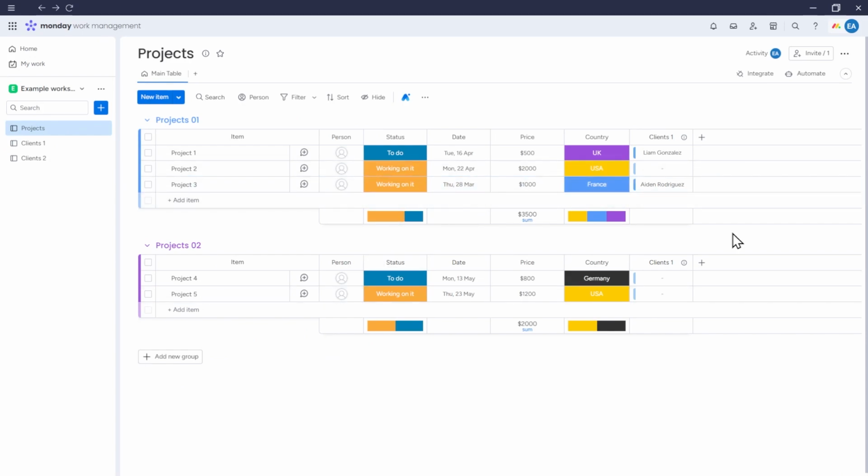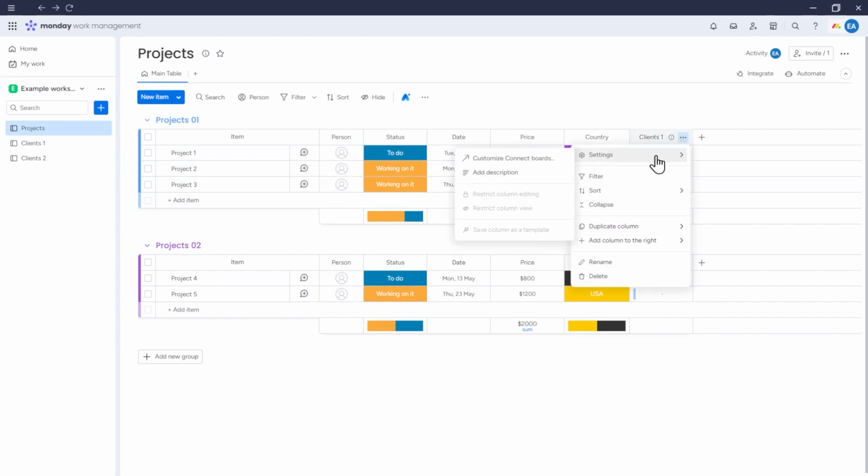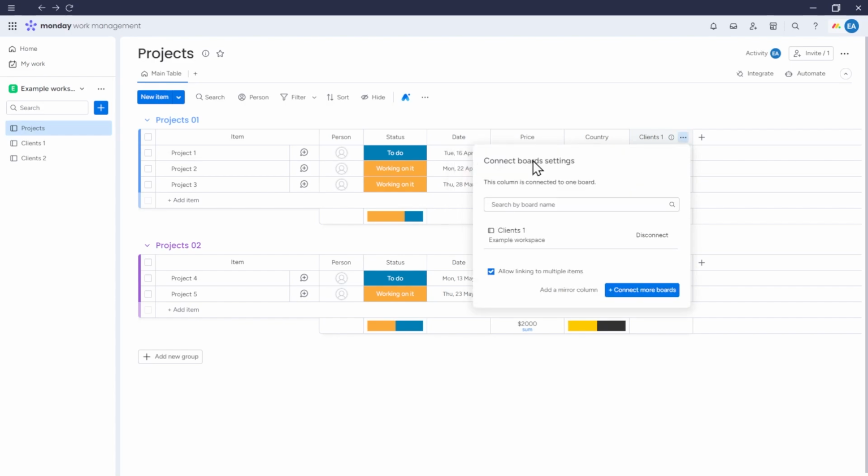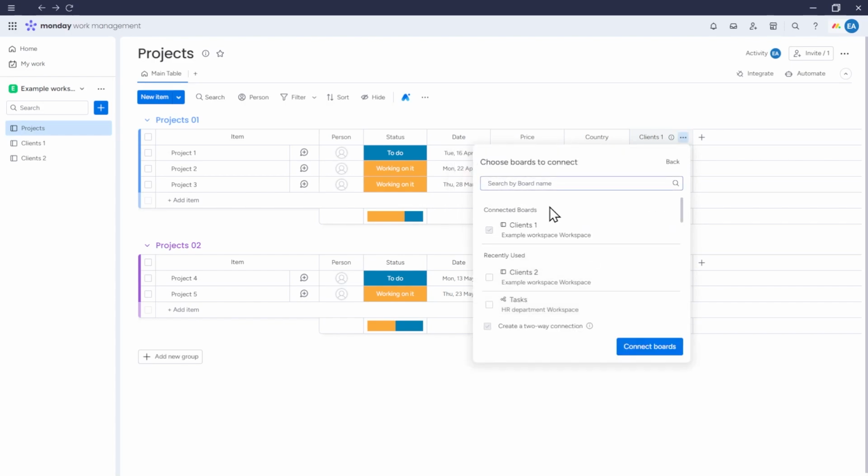Another useful feature is connecting additional boards to the Connect Boards column. To connect more boards, click on the three-dot icon. Then go to Settings, Customize, and click Connect More Boards. Choose the boards you want to connect and click Connect Boards.